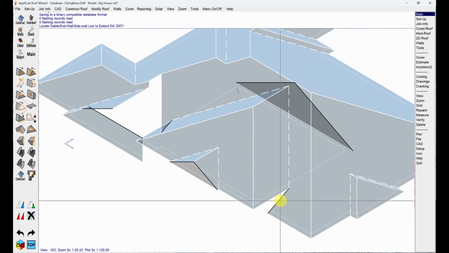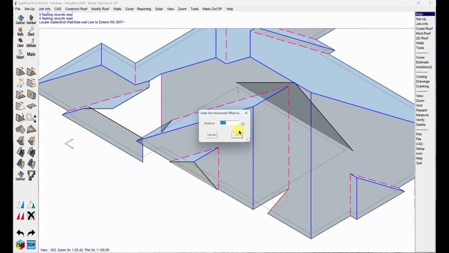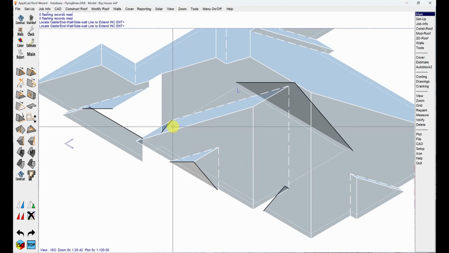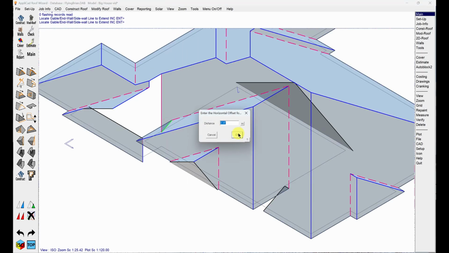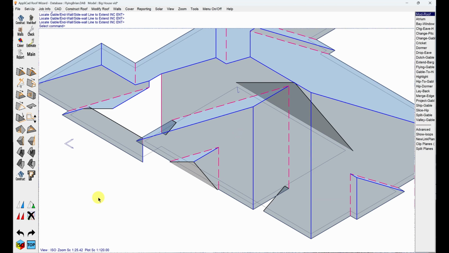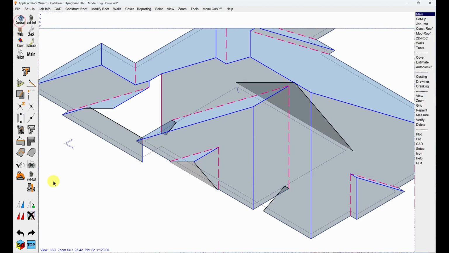Extend barge. We'll extend that barge line in to the overhang of 1'4", and that goes in, and this one will do the same, so we'll do that straight away too. Okay, so that's those two things done. That's the easy part there. Next we have to fix up this area here, and this is all just using the Smart Lines functions.